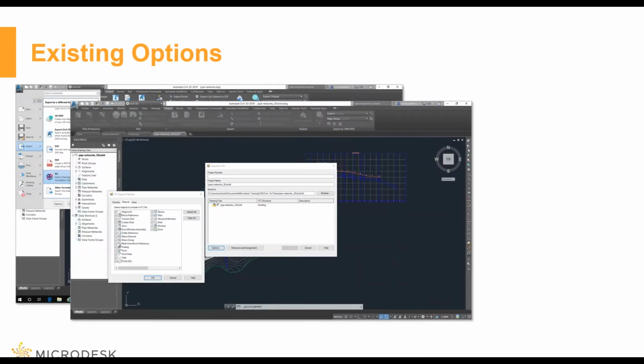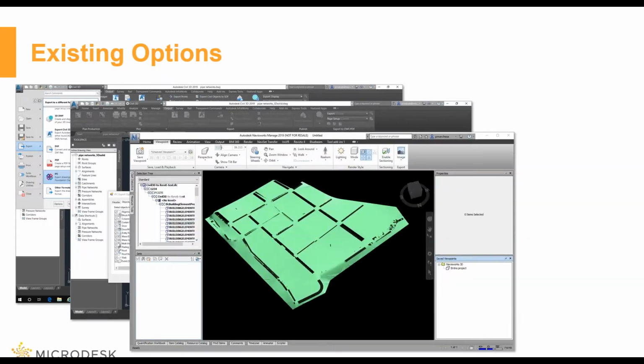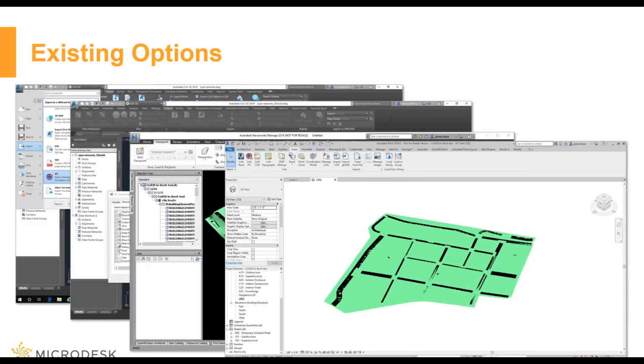Other options would be taking advantage of going to IFC. So I can take it from Civil 3D, I can go into IFC. If I want to, I can even bring that into Navisworks, maintain all the 3D information. And then I can bring that into Revit either as an IFC file or as my coordination model.